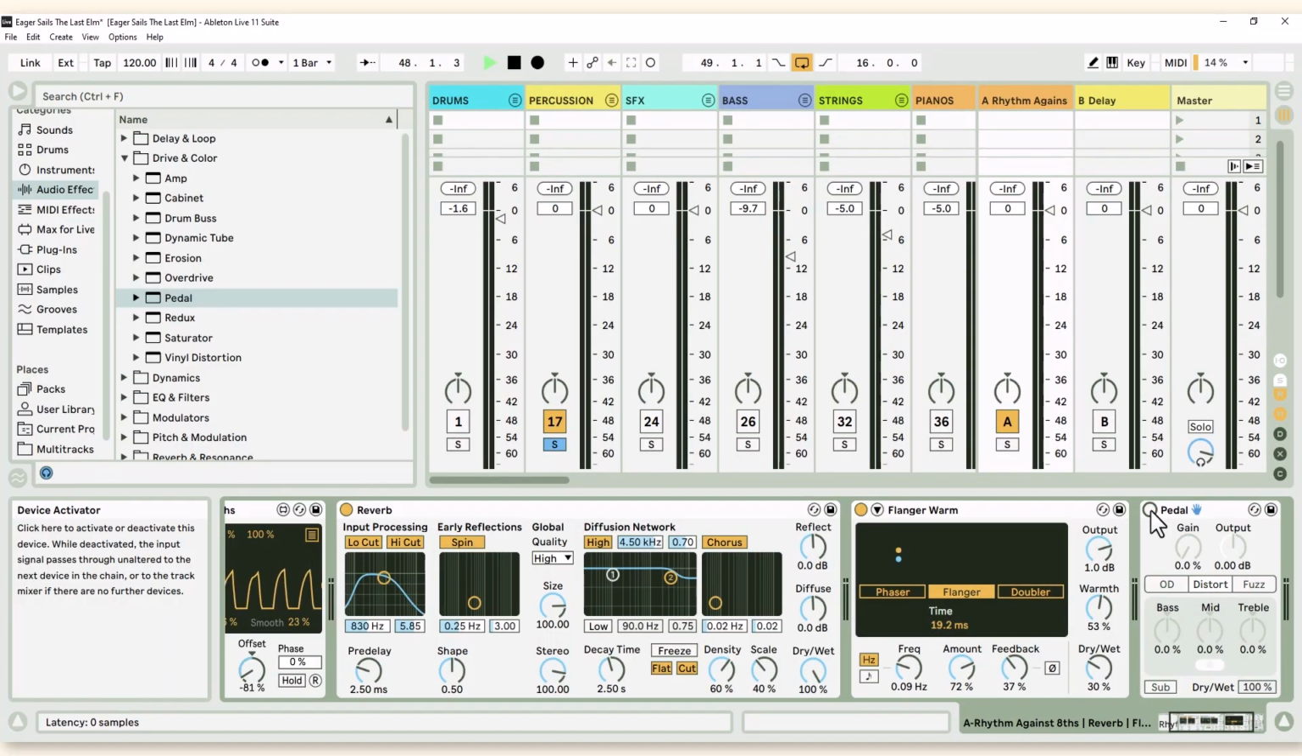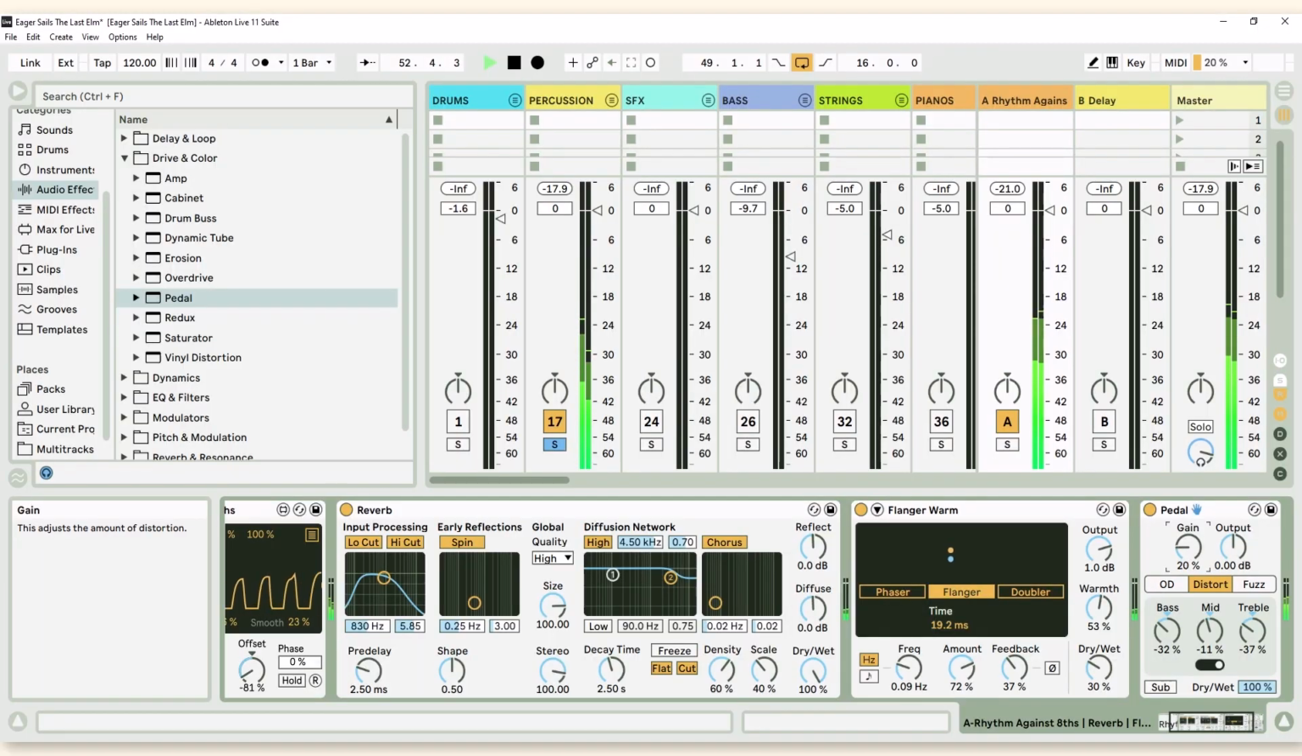The third thing I want to show you is distortion. And if you have any distortion plugin, guitar pedal emulation, anything like that, that will do just fine. I'm going to use a pedal emulation here. And adjust the tone a bit.